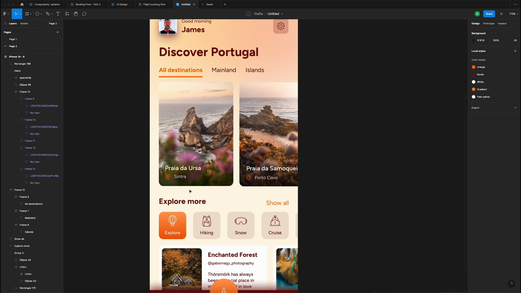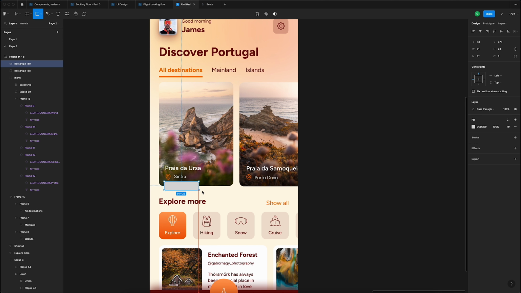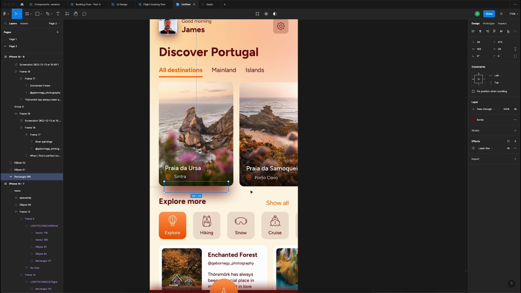So how I am going to create this is drawing a rectangle, more or less this size. It doesn't matter that much. The color is our Bordeaux, and again I'm going to add an effect, which is layer blur, and I'm going to use a pretty big one, maybe 32 or 40. And I want to send this to the back, so it's under this card.